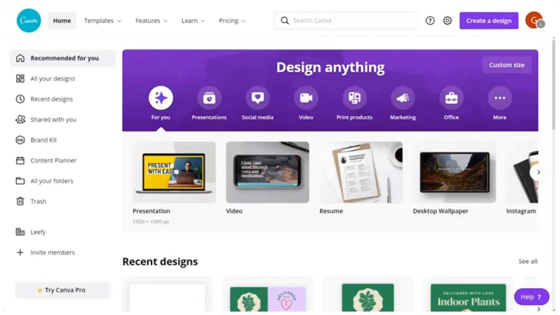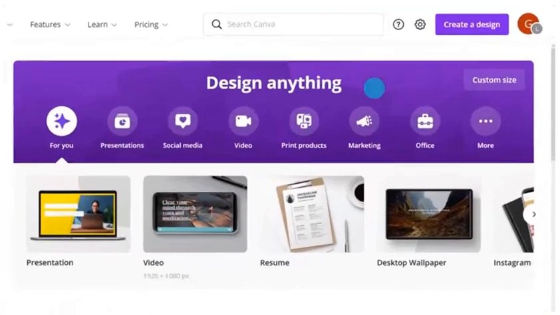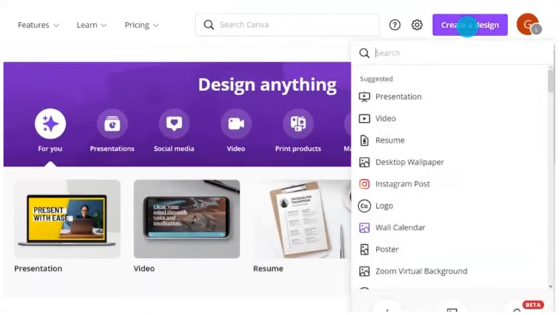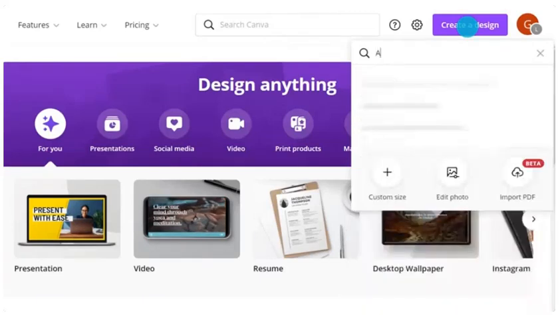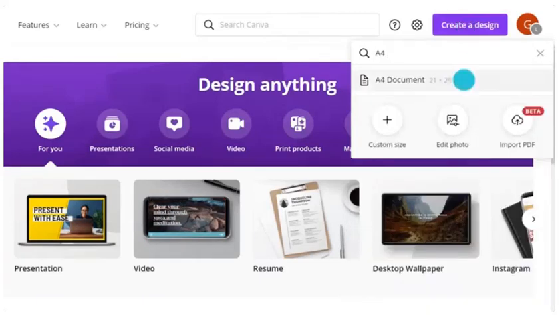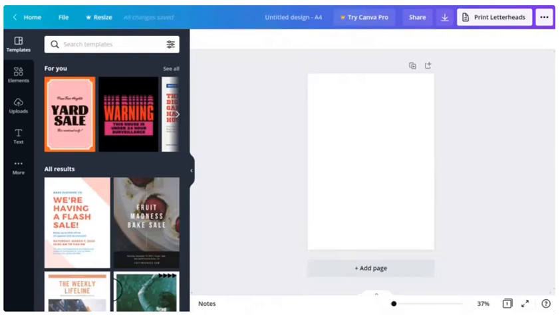So what happens if you click that big purple button? You'll be prompted to browse or search templates to choose from. Let's start with an A4 document or US letter. This will take you to a blank page in the Canva editor.